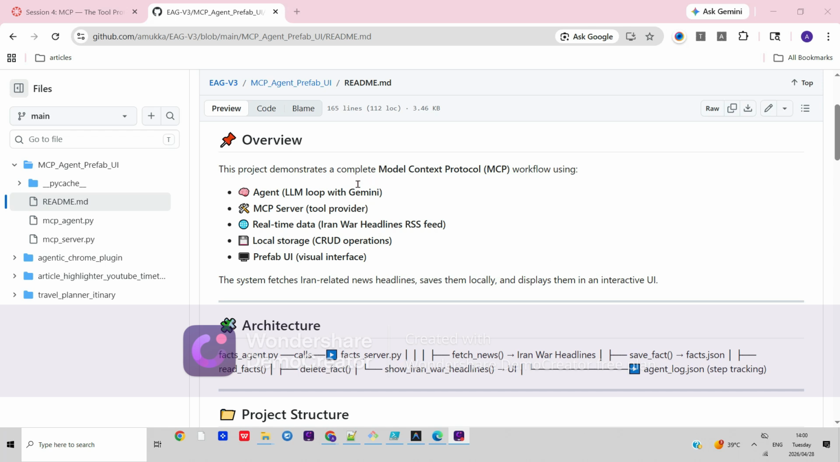So here, this readme file shows what an agent is, how the LLM loop with Gemini is created, how the server is created, and the real-time data. I thought I will take any news headlines on the Iran war, or you can keep any URL, which it extracts the data from.